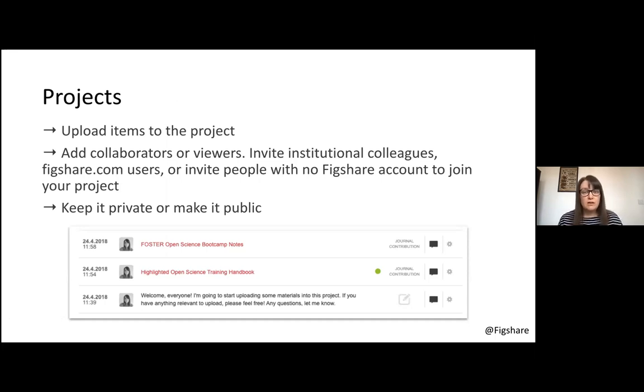So I mentioned briefly earlier about projects. I just wanted to go into that in a bit more depth. A project is a collaborative space where you can work with either researchers from your institution or outside. And it's a private area that you can work on with the idea that it then becomes published when it's ready or when it's appropriate to do so. So within the wrapper of a project, you would then upload items into it. The screenshot here is an example of a project that I'm a collaborator on. So within the project, I can either upload individual items.